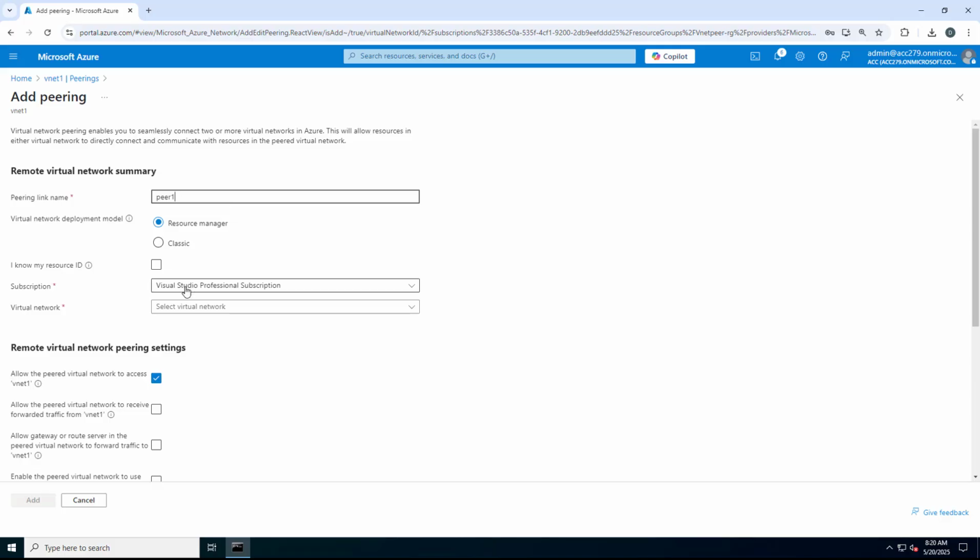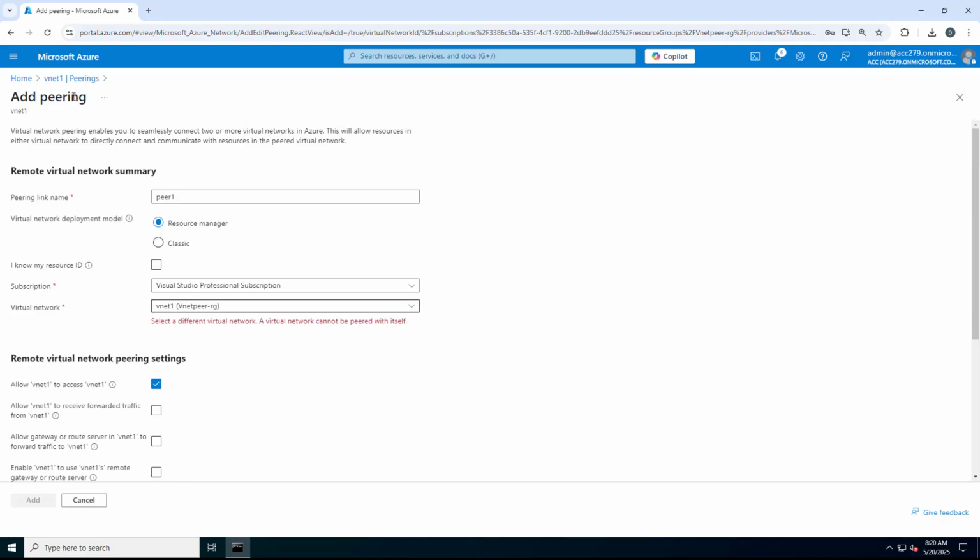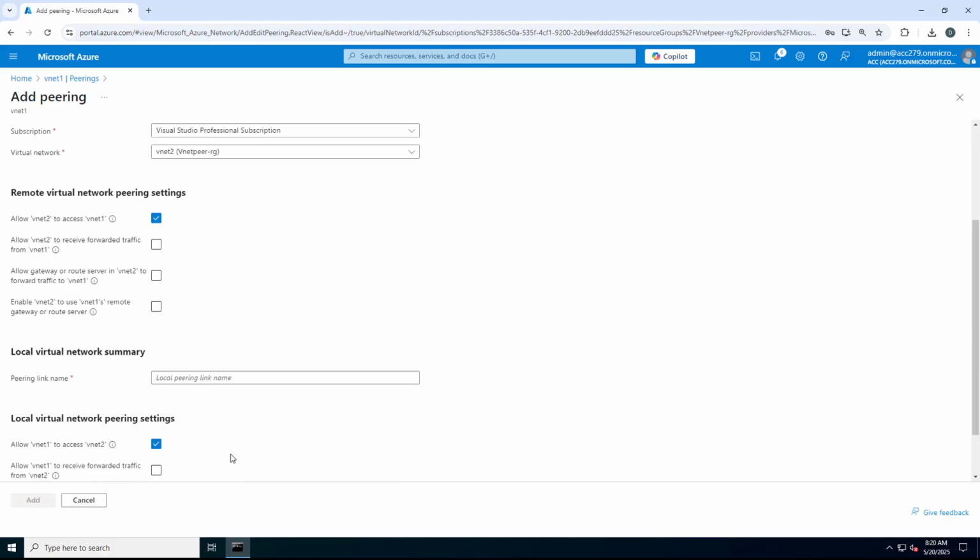It might be possible that you have different subscriptions and you want to do the peering between them. You can actually do that. You can select the subscription from the drop-down menu. We don't have multiple subscriptions, so we select the one that we have. Now I want to do the peering from VNet 1 to the destination, so we will select VNet 2 over here.